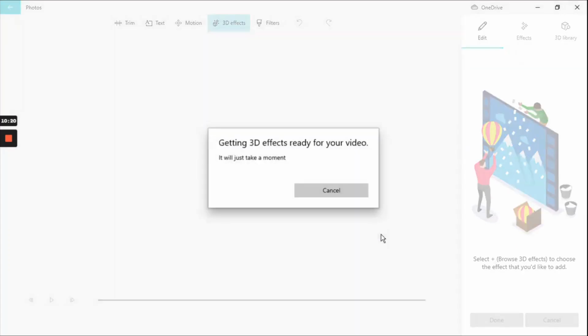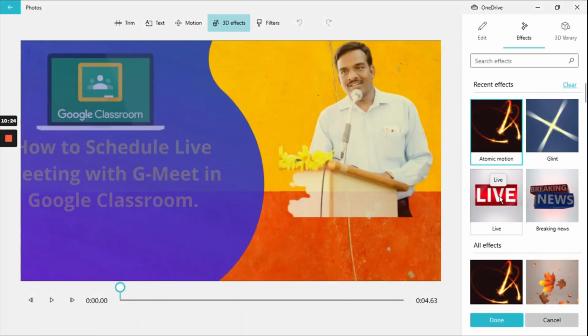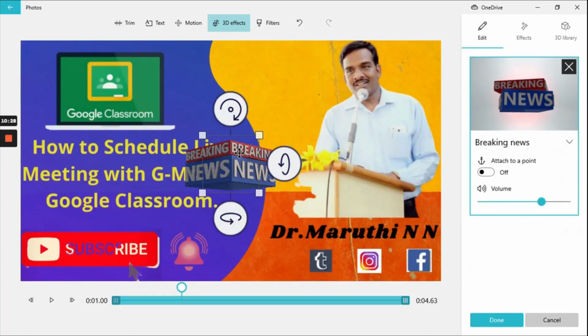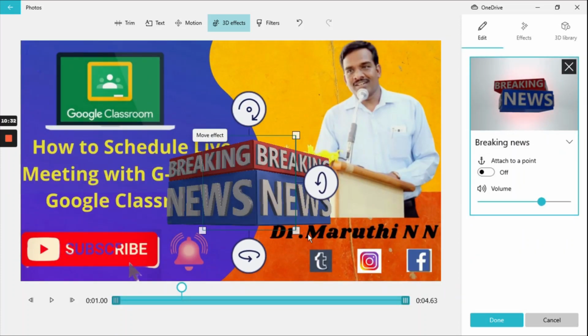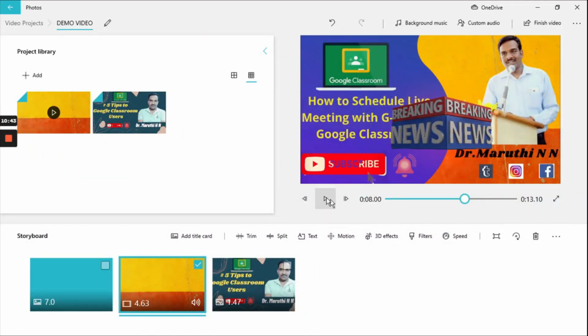And 3D effects. So you can add the 3D effects also. So here you can find a live button, breaking news, and when I click on breaking news, it will be there on your video, and you can drag it and increase the size. So here I'm going to press the done button. So once you click on done, look at the preview.